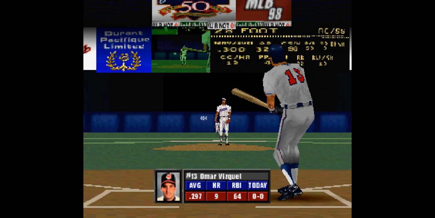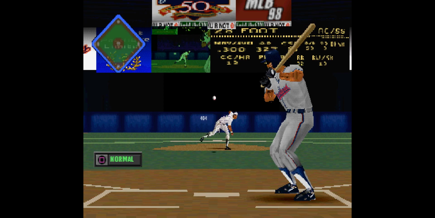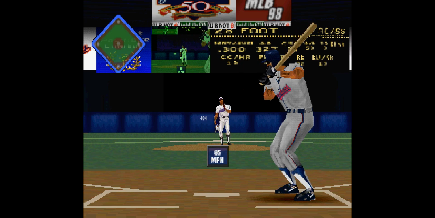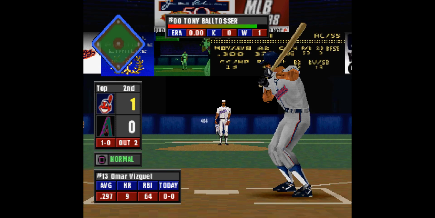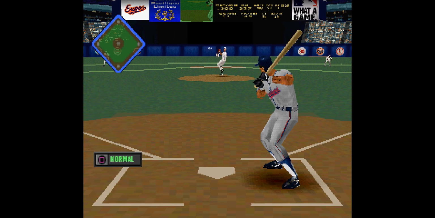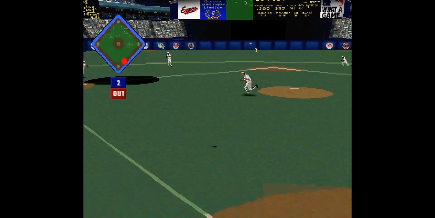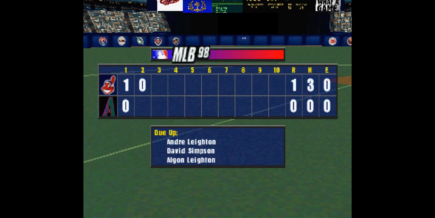Batting third, Omar Vizquel. The windup and the pitch. Ball. 1-0. The windup and the pitch. Popped up. Out. He makes the play. After 1.5, it's the Indians 1, the Diamondbacks 0.